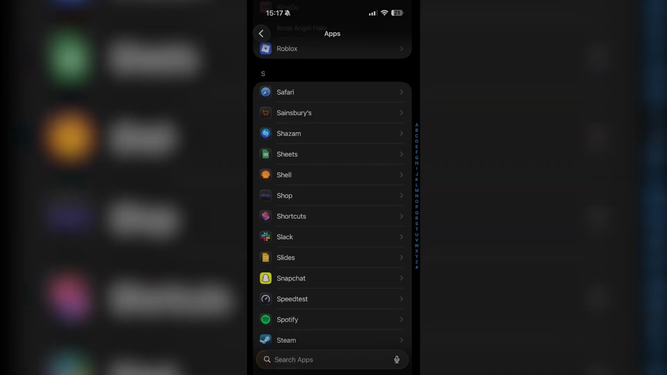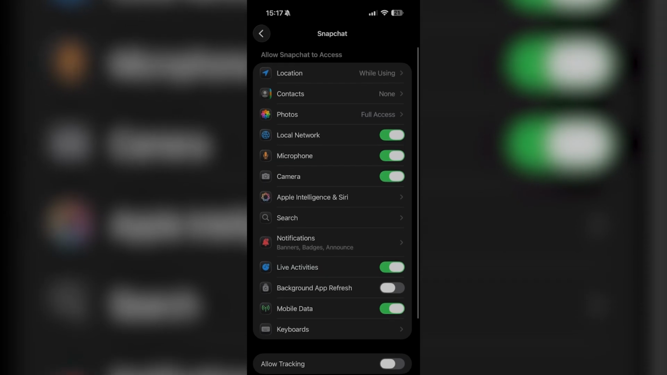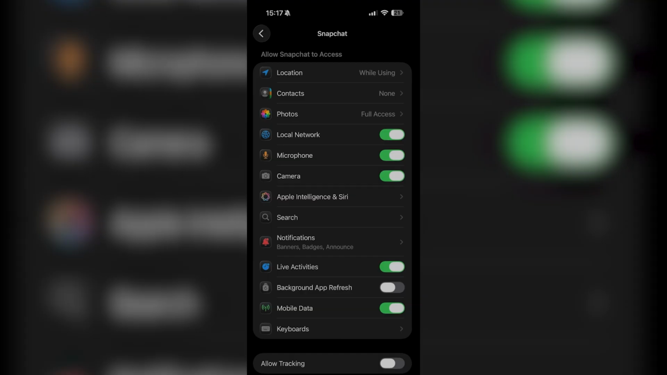And then once you've gone ahead and found your Snapchat application, click on it, and then you want to make sure it has access to your microphone and put it to allow always. So microphone's right there, right above camera. And then also make sure your silent switch is off as well.